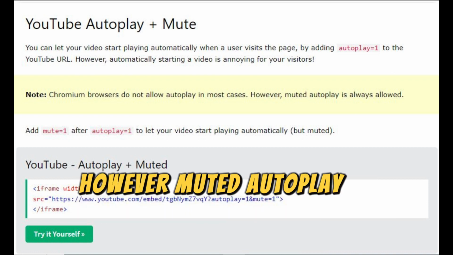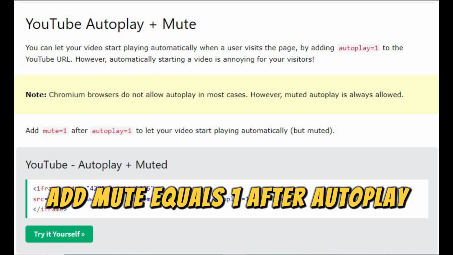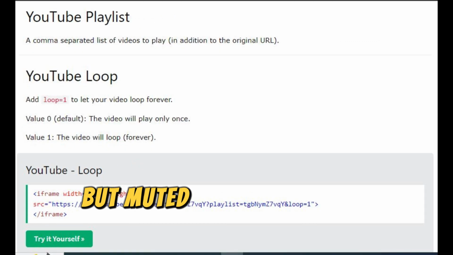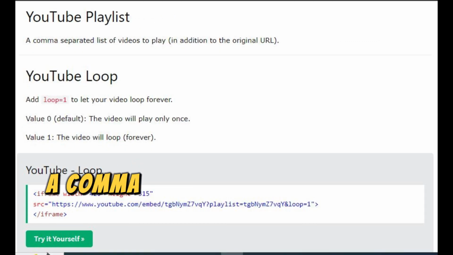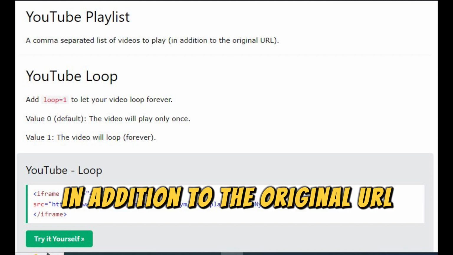However, muted autoplay is always allowed. Add mute=1 after autoplay=1 to let your video start playing automatically, but muted. YouTube playlist. A comma-separated list of videos to play, in addition to the original URL.